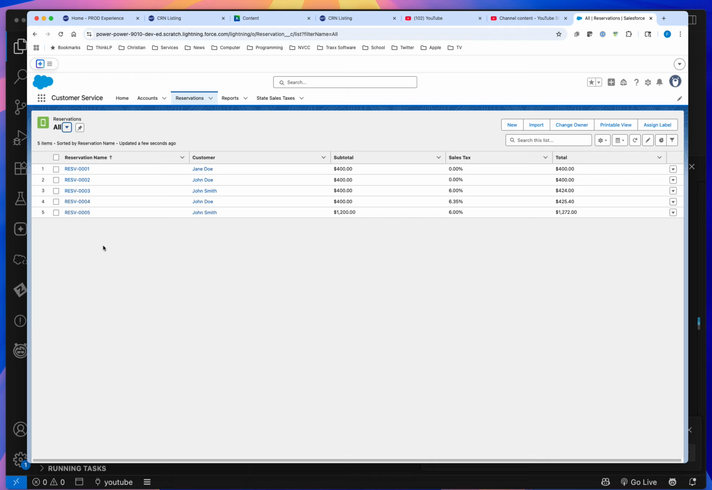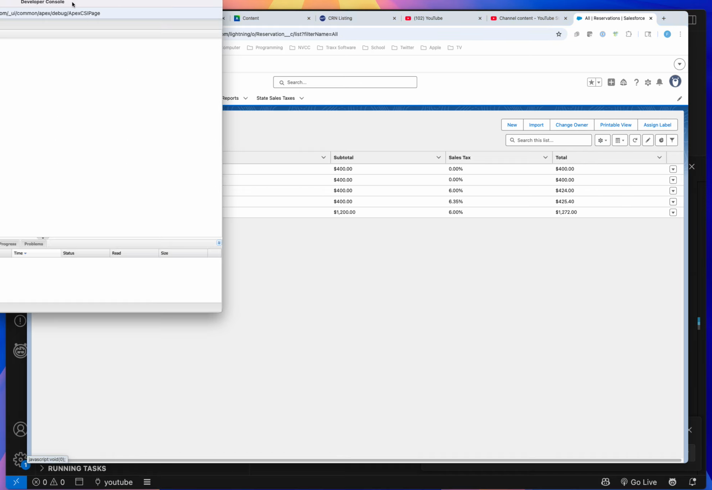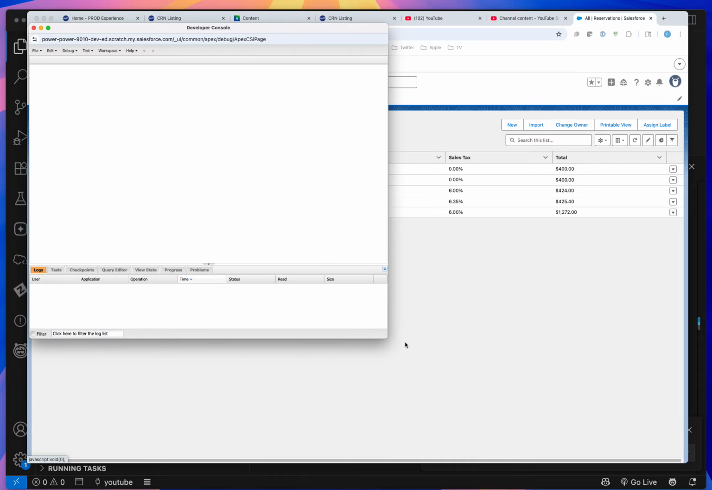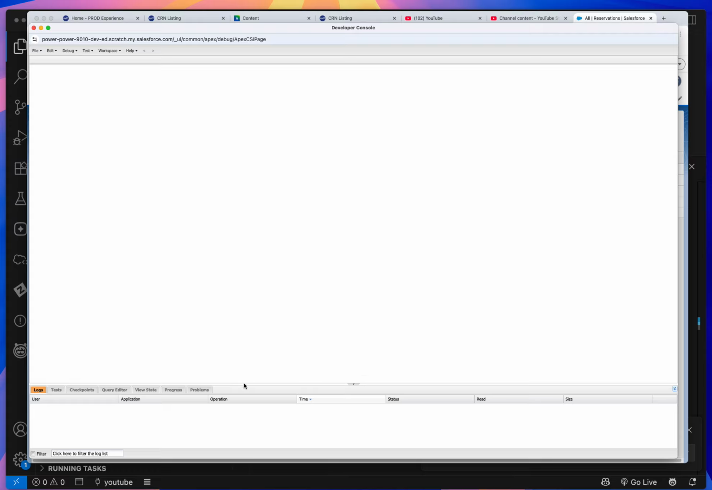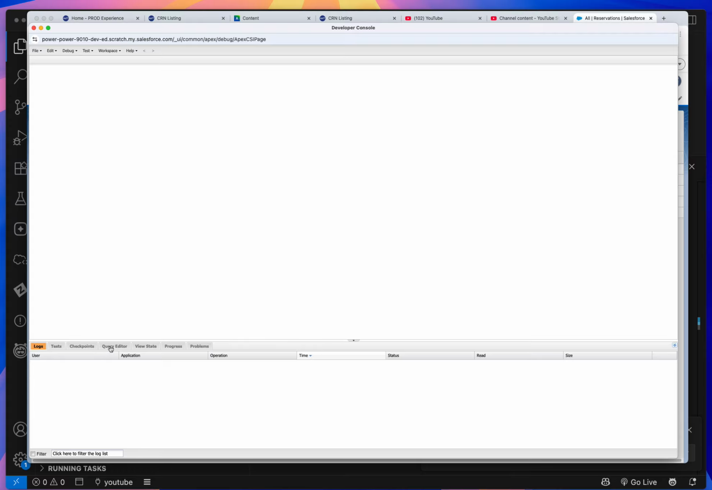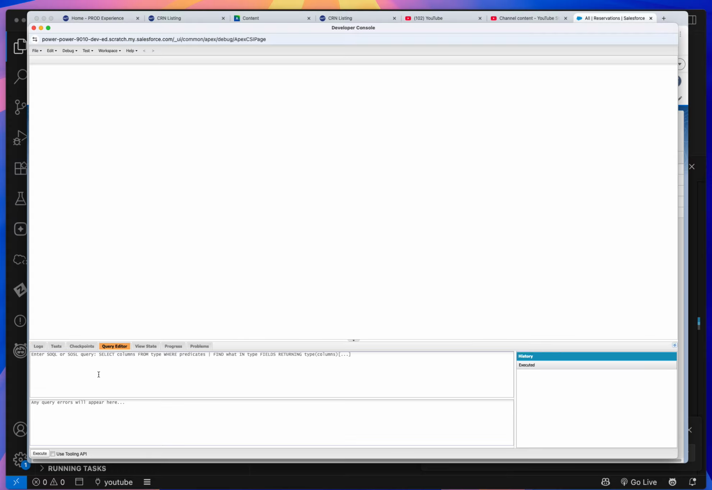So in order to get started in deleting this, we have to learn how to query for these records. And for that, we're going to go to the gear icon up here and click Developer Console. This pops up this nice little Developer Console that you can use. And one thing you'll notice is there's a Query Editor tab down here at the bottom. So we're going to click there.